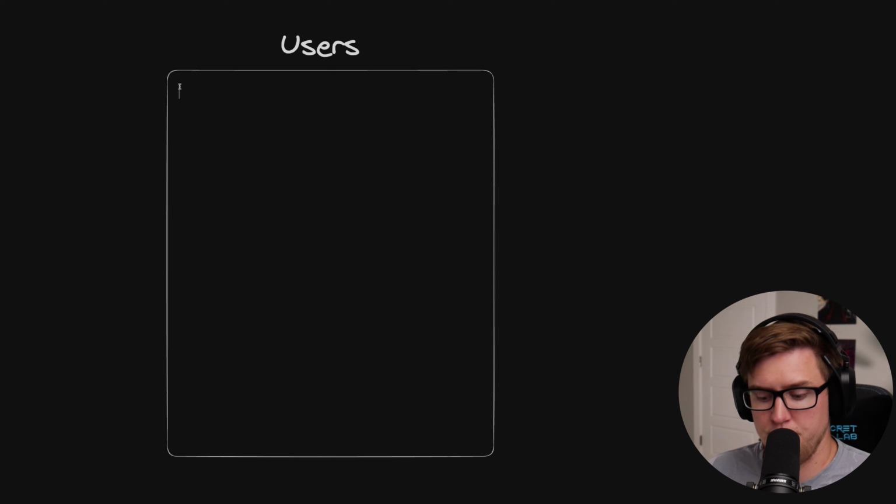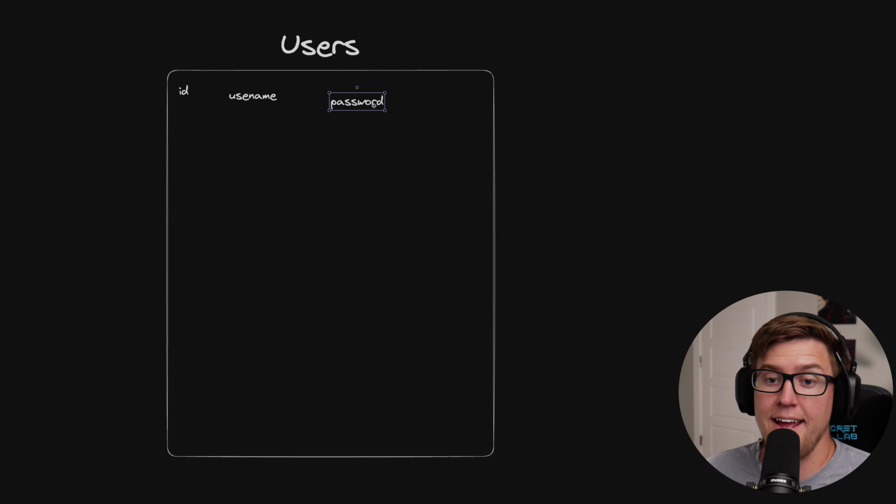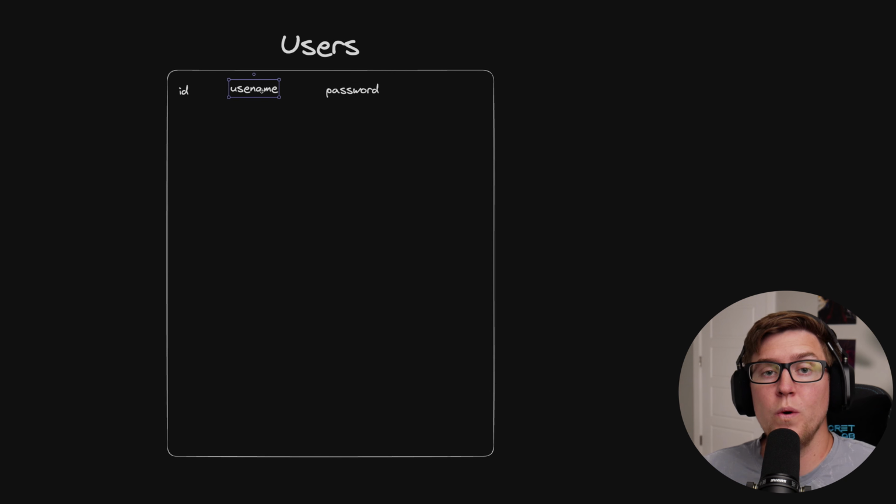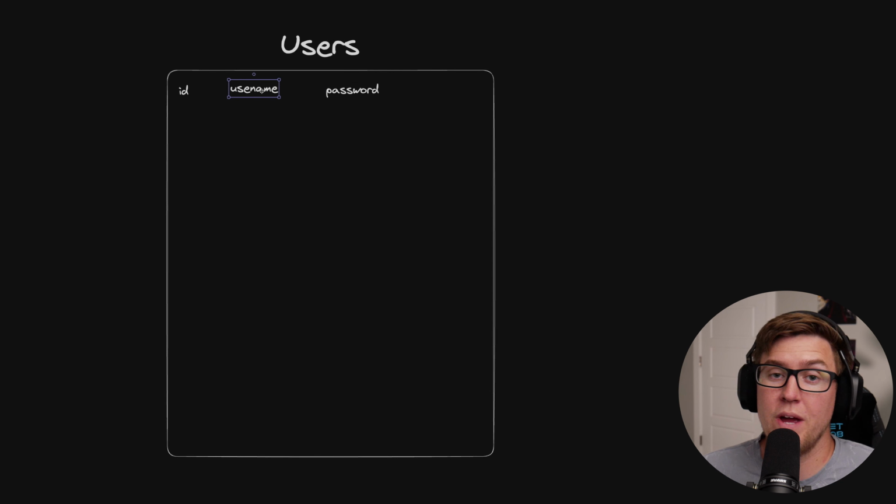Let's jump right into an example. Let's say that we have a users table in our database, and the users table has a few fields. Might have an ID. Say users have a username, maybe a password. Anyways, let's say that we've deployed this application to production. So we actually have users. This table is being used in production by our web application.